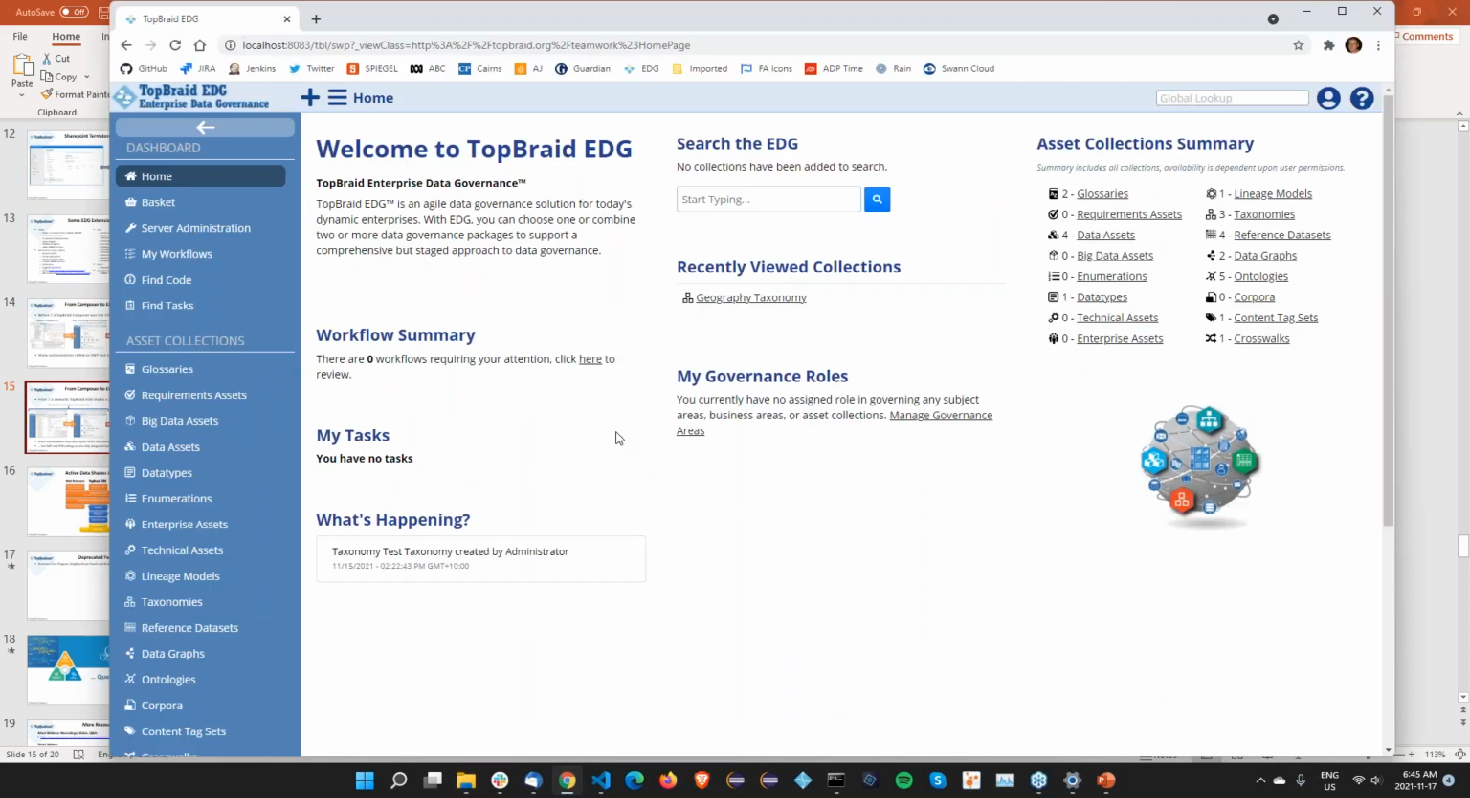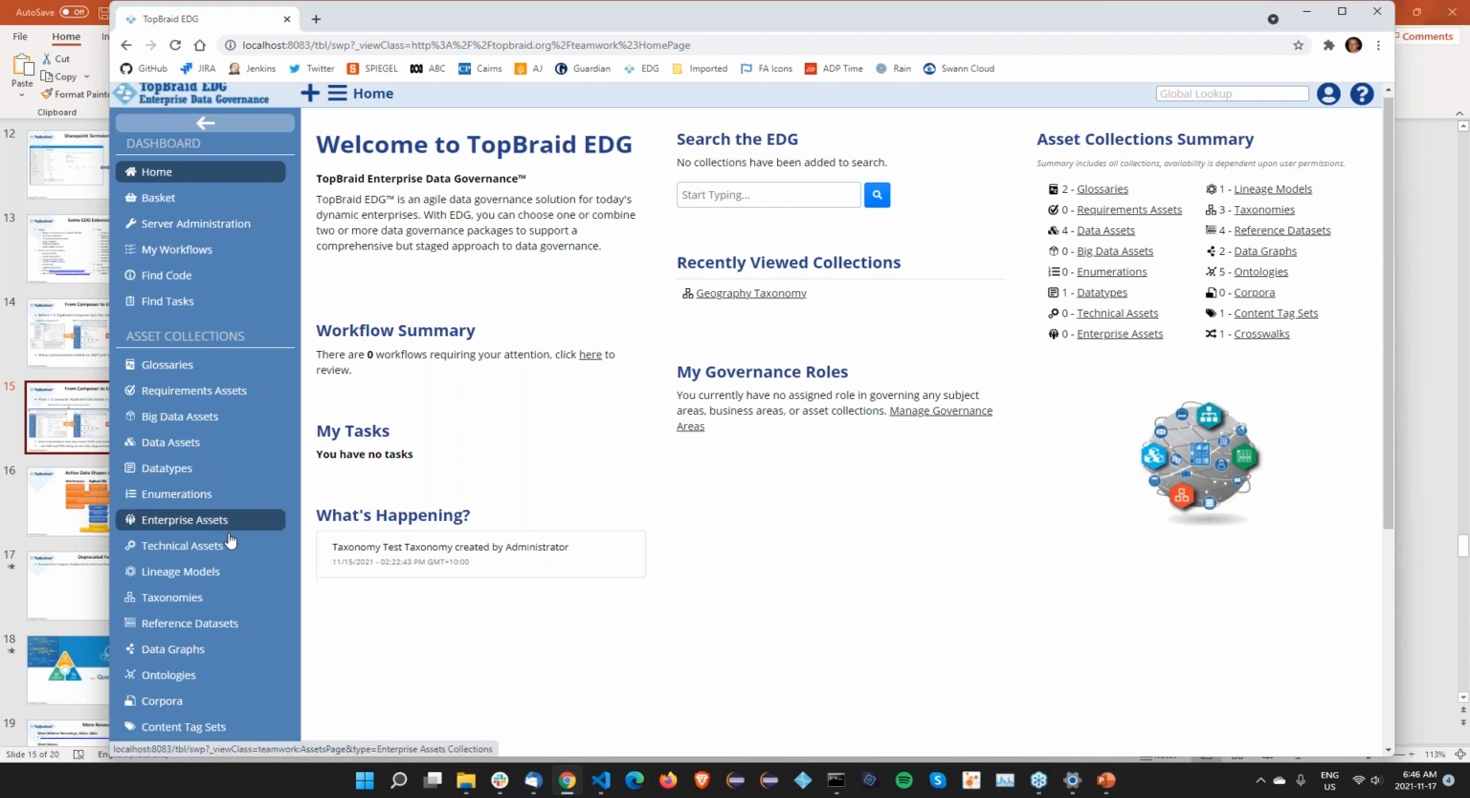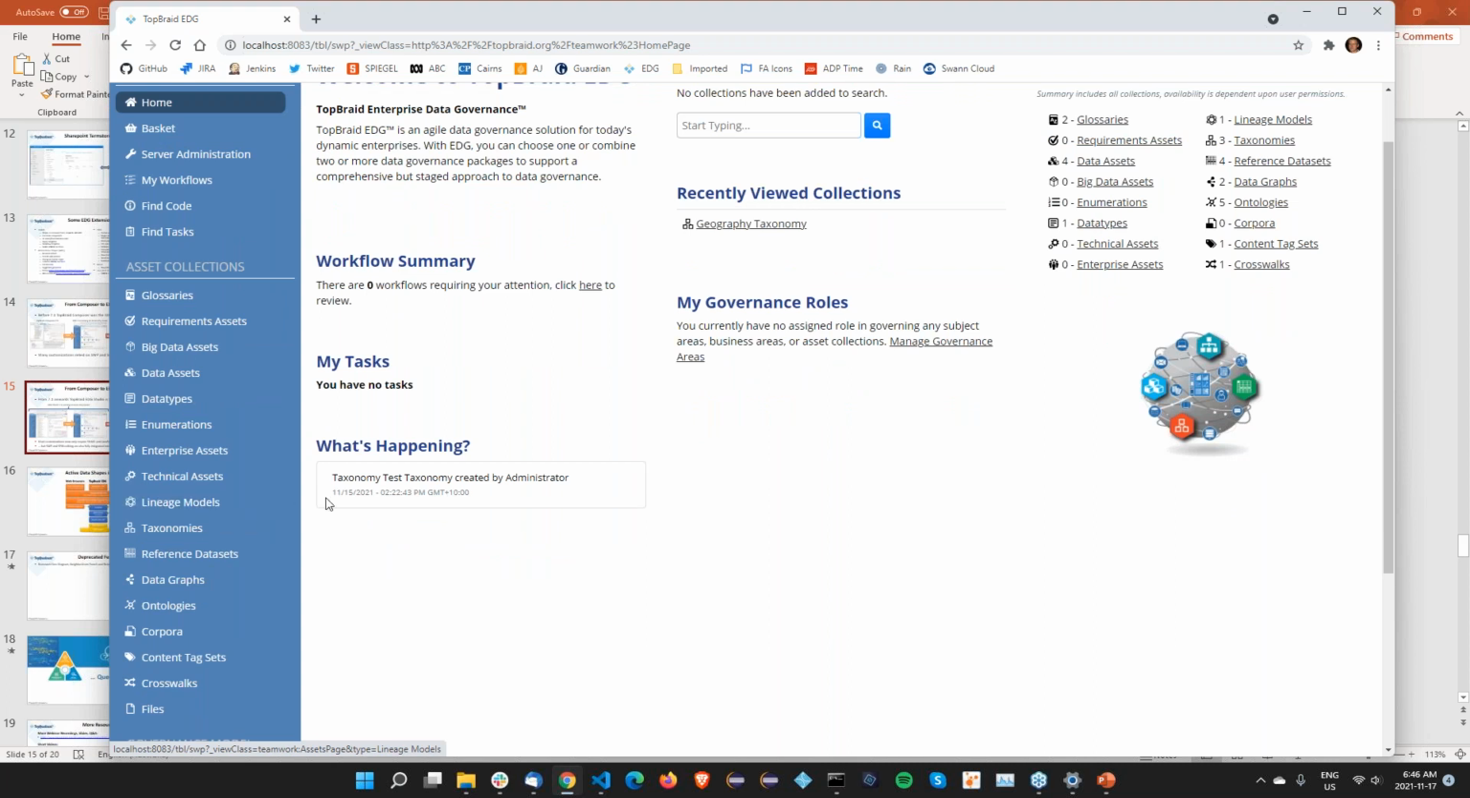So now I have, this is the start page of TopBraid EDG run locally from my own machine. So I have full control. I can do whatever I like. It's all saving to my own hard drive. There's no other server involved here for any of this. And so this is from Studio now. It's a fully functional TopBraid EDG version as well. So it has basically all the features available.